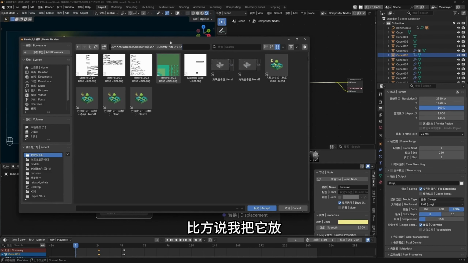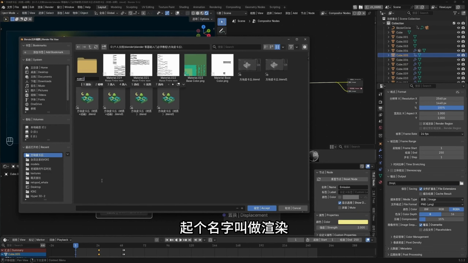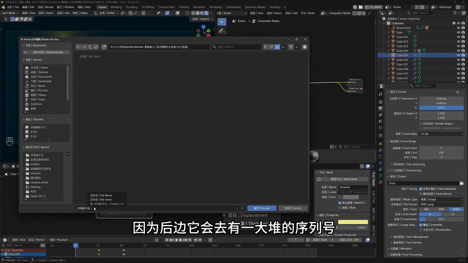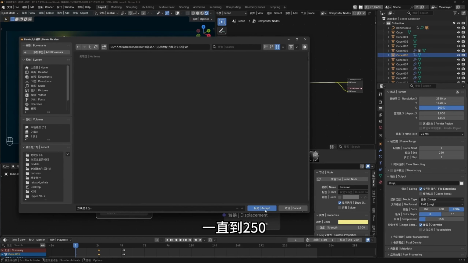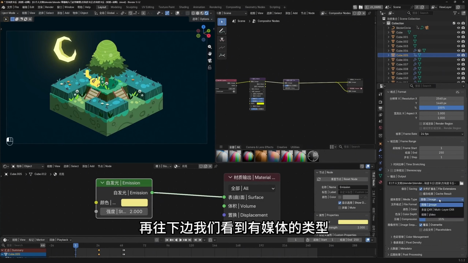We click on it. Then we find a location where the animation needs to be saved. For example, if I put it in a position like this, I'll create a new folder for it called rendering. Double-click to enter. Then down below, we give the sequence frames we render a name. We can call it Pikachu. Good. Then I added a small bar, because it will have a lot of frames later: 0001, 0002, 0003, 0004, all the way to 250. Good. We click Accept. In this case, the location for the files we save has been set.